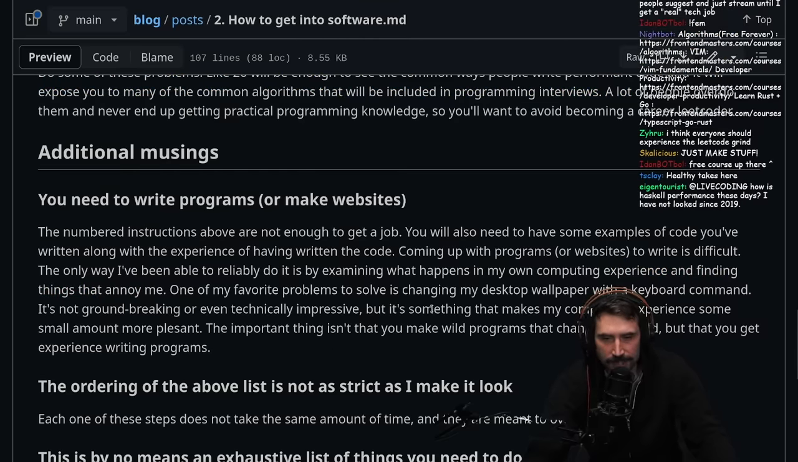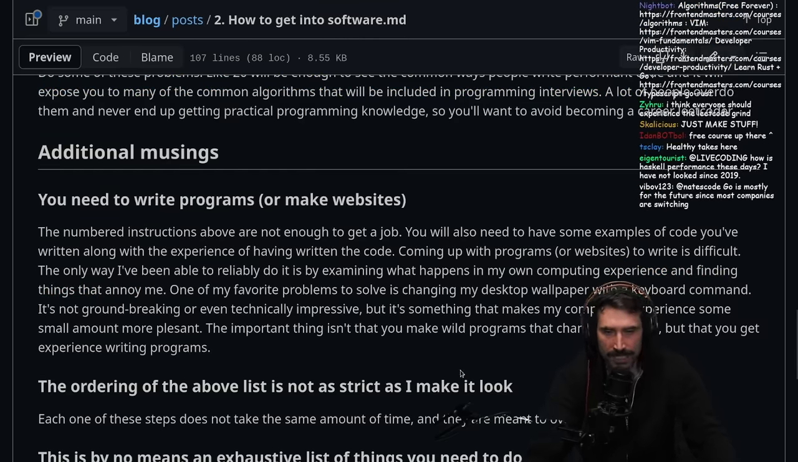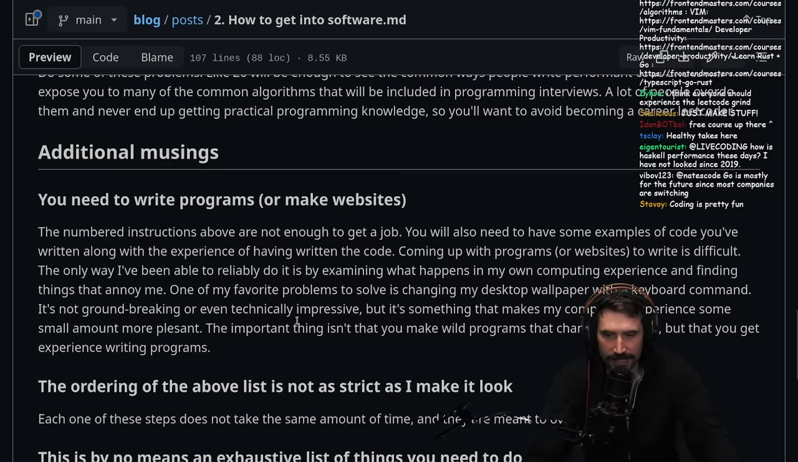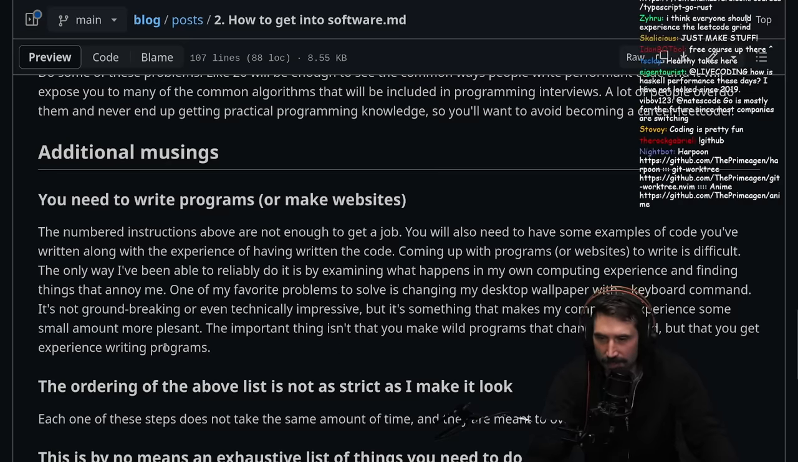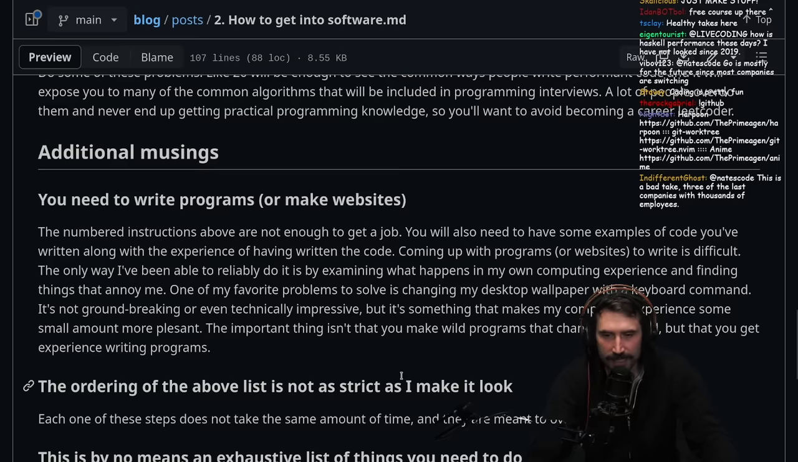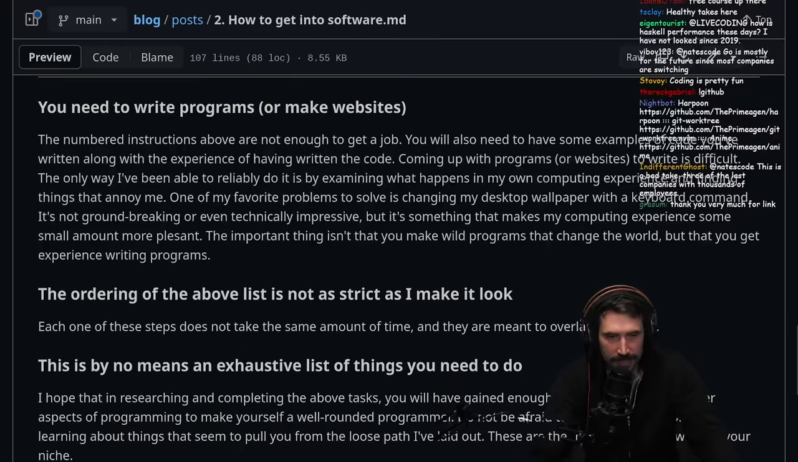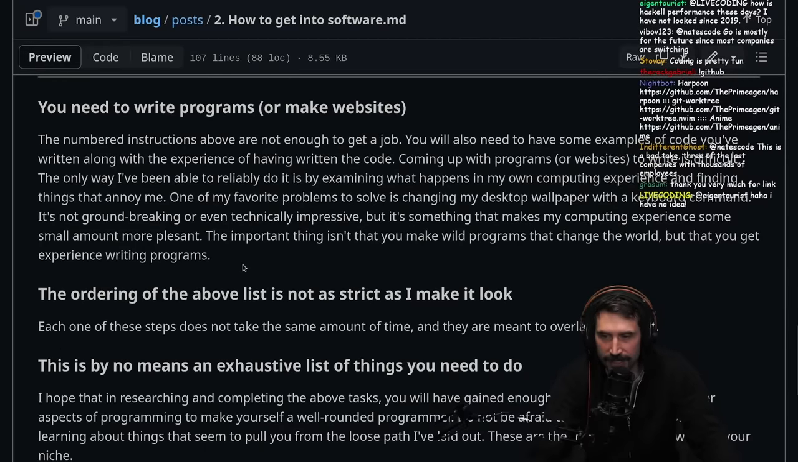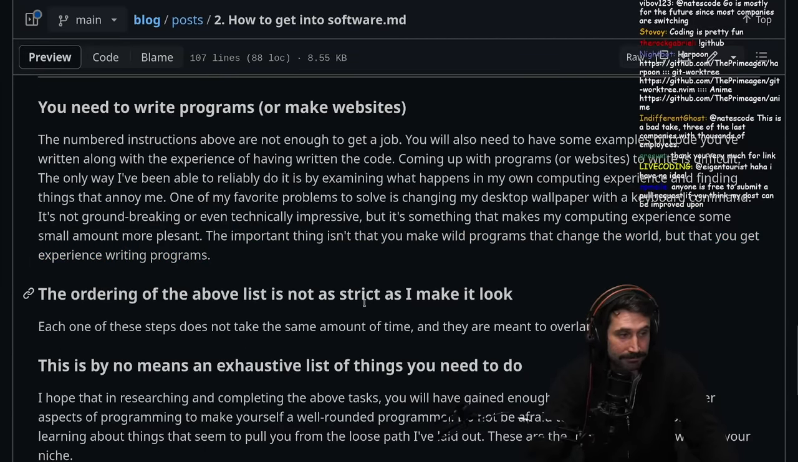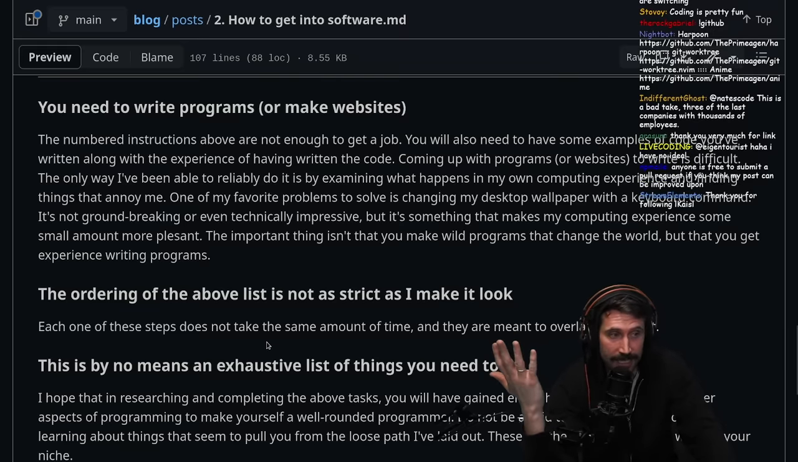One of my favorite problems to solve is changing my desktop wallpaper with a keyboard command. It's not groundbreaking or technically impressive, but it's something that makes my computing experience some small amount more pleasant. The more important thing isn't that you make wild programs that change the world, but you get experience writing programs. It's good advice. This is just good advice. Not everything has to be groundbreaking.